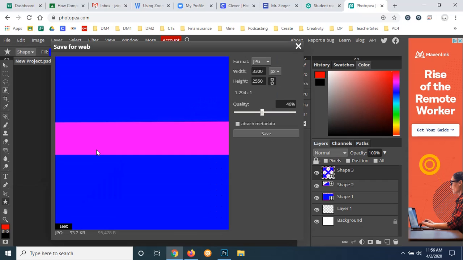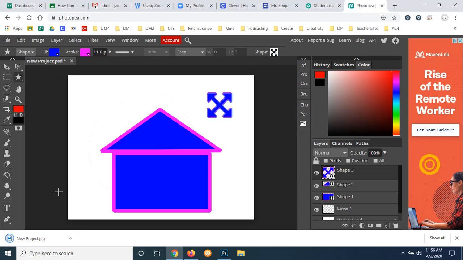Go ahead and click JPEG. This is not showing me the entire preview, and that's okay. It's still going to export the entire thing. I can adjust the quality here. There you go. I'm not sure why it jumped back down. Alright, that's just fine. So I'm going to go ahead and click Save. And so here it is. It's called New Project.jpg.